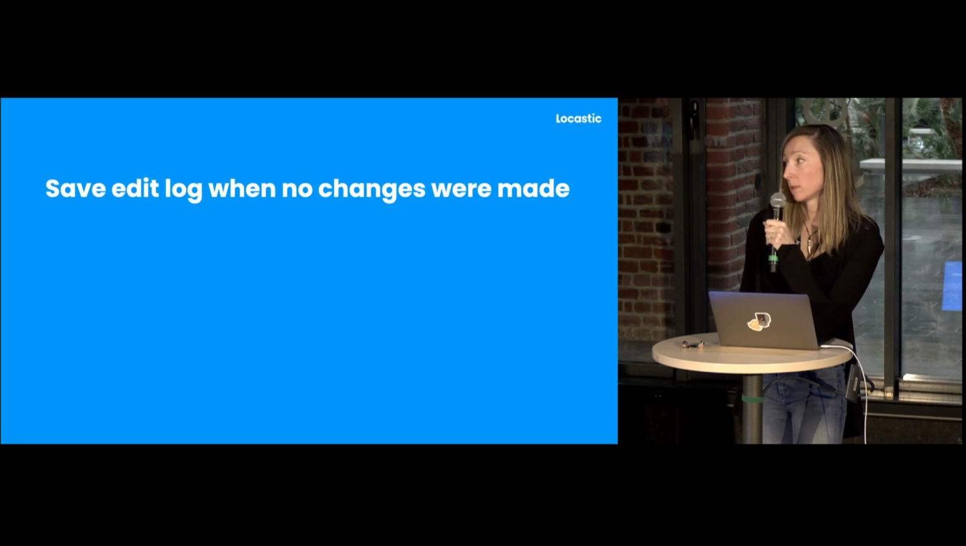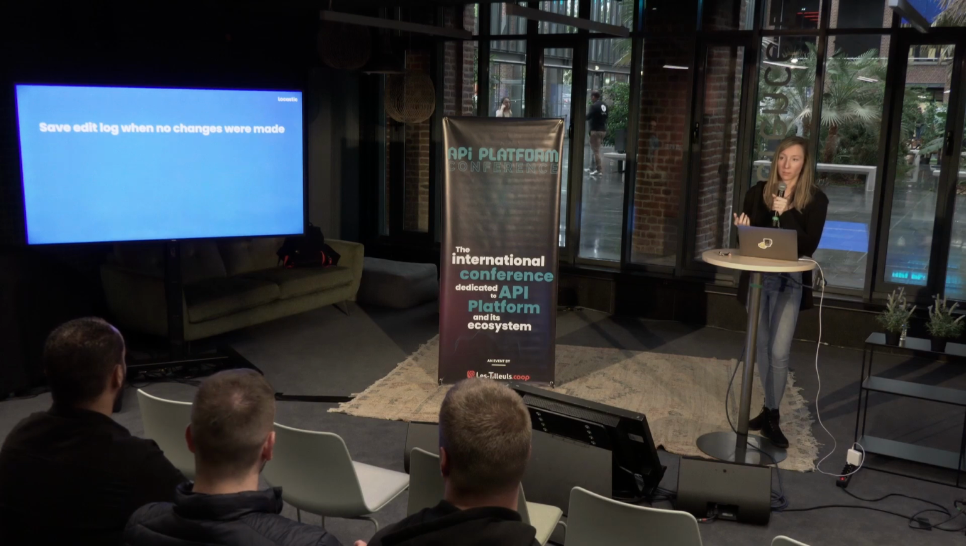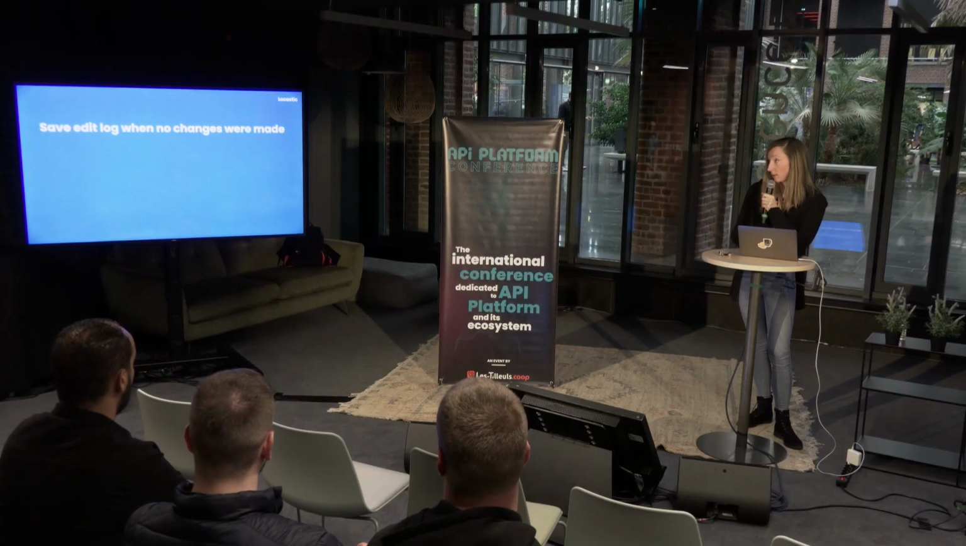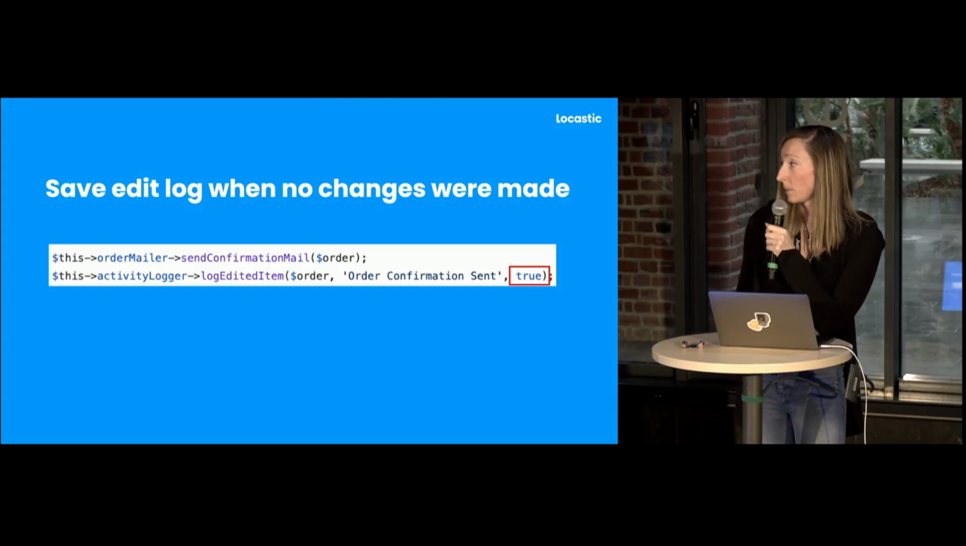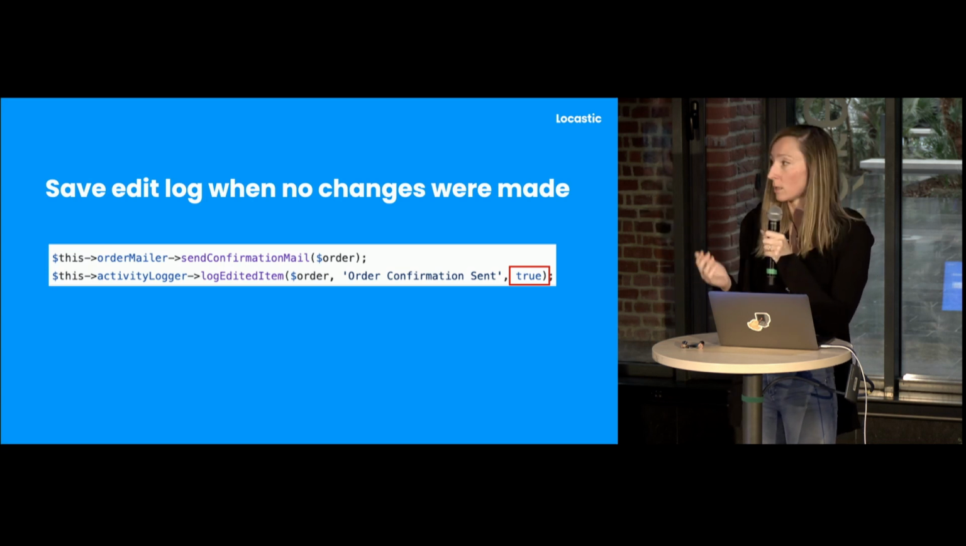By default, when we have some edit action, we will only save the log if some changes actually happened in the logged fields. But sometimes we still want to save it to the logs. That can be, for example, that someone downloaded a PDF. So no change happened, but we want to save it. We do it like this. We have a third argument in log edited item, and we set it to true. So this time it will be saved no matter what. And this flag is false by default.